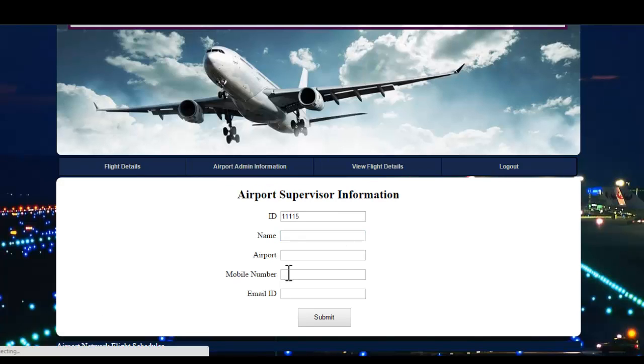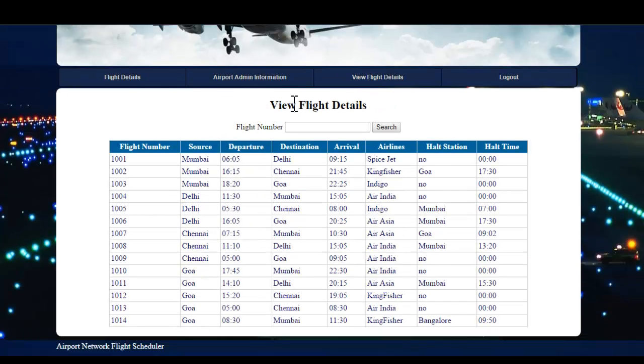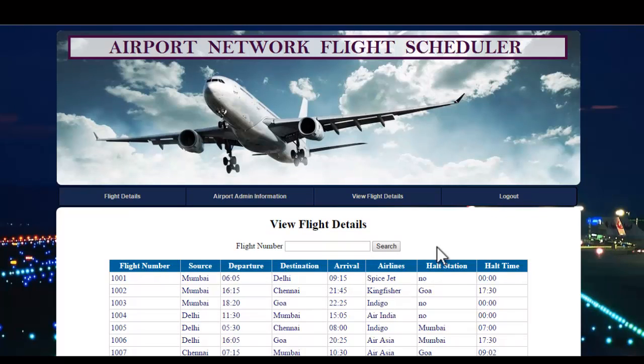Let's see the view flight details. Here the admin can view various flight details of whatever he had just specified. Here he can view the flight number, the source, departure as well as the destination and the arrival timing as well as the airlines. If there is any halt station, it will be shown over here. This is how the admin module works.